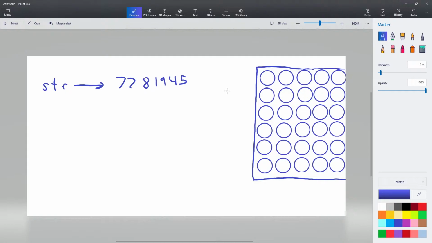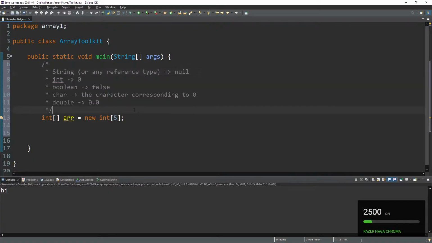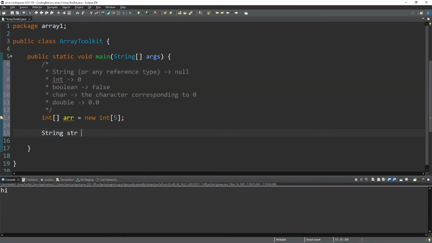But if you want to signify the absence of a value here, like that there's nothing here, instead of putting an actual memory address here, you can put what's called null. And so null doesn't point anywhere. It basically says that there's nothing stored in this variable. So yeah, that's basically what null means. And let's say you have a string, I'll call it stir, and I'll just set it equal to null by default.